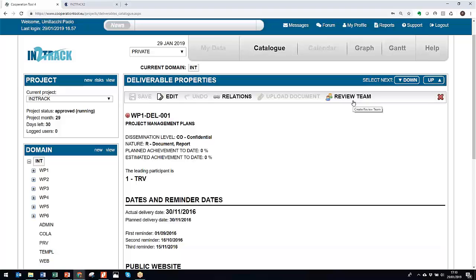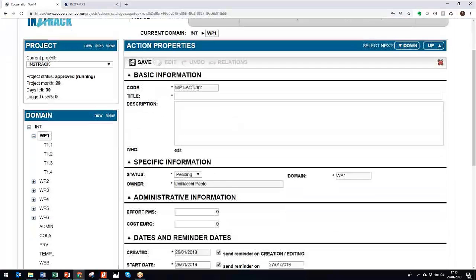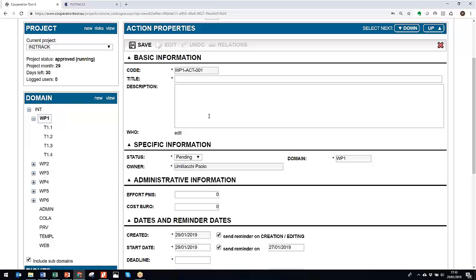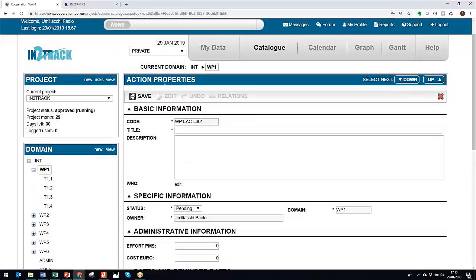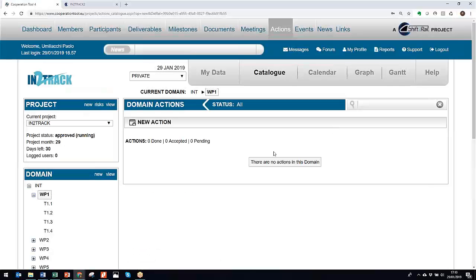This is not mandatory, but it can be done, and this is also supported by the cooperation tool, which defines an action, which is the review of the deliverable. And then the action can be tracked as we have seen before.